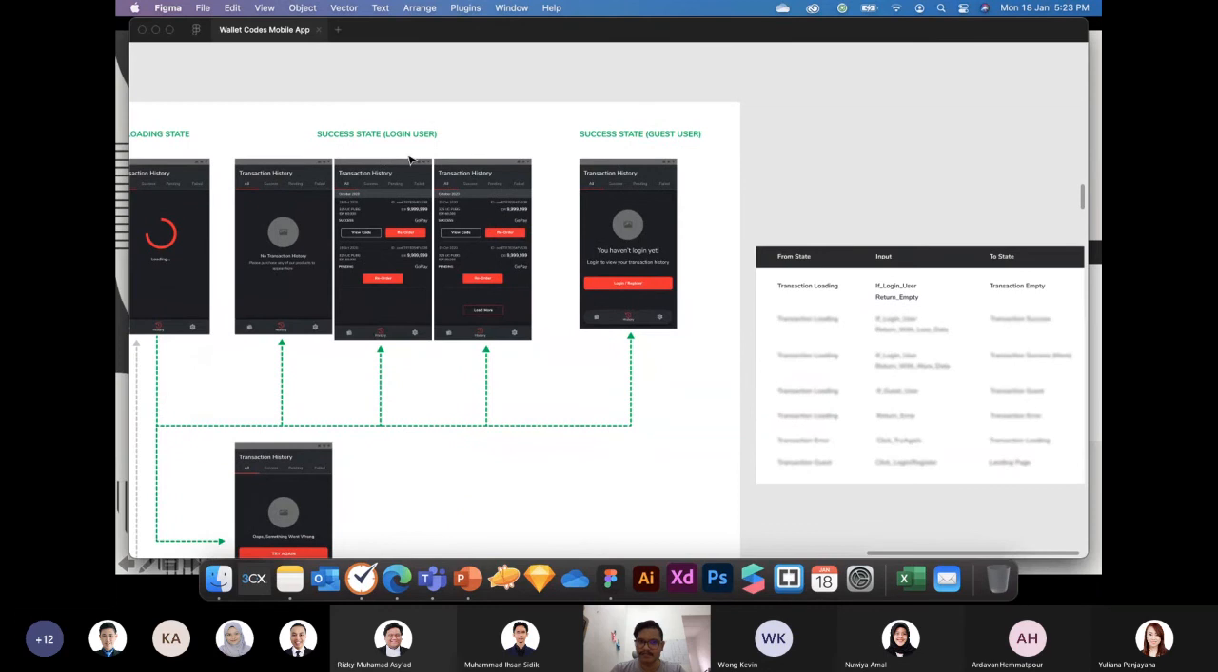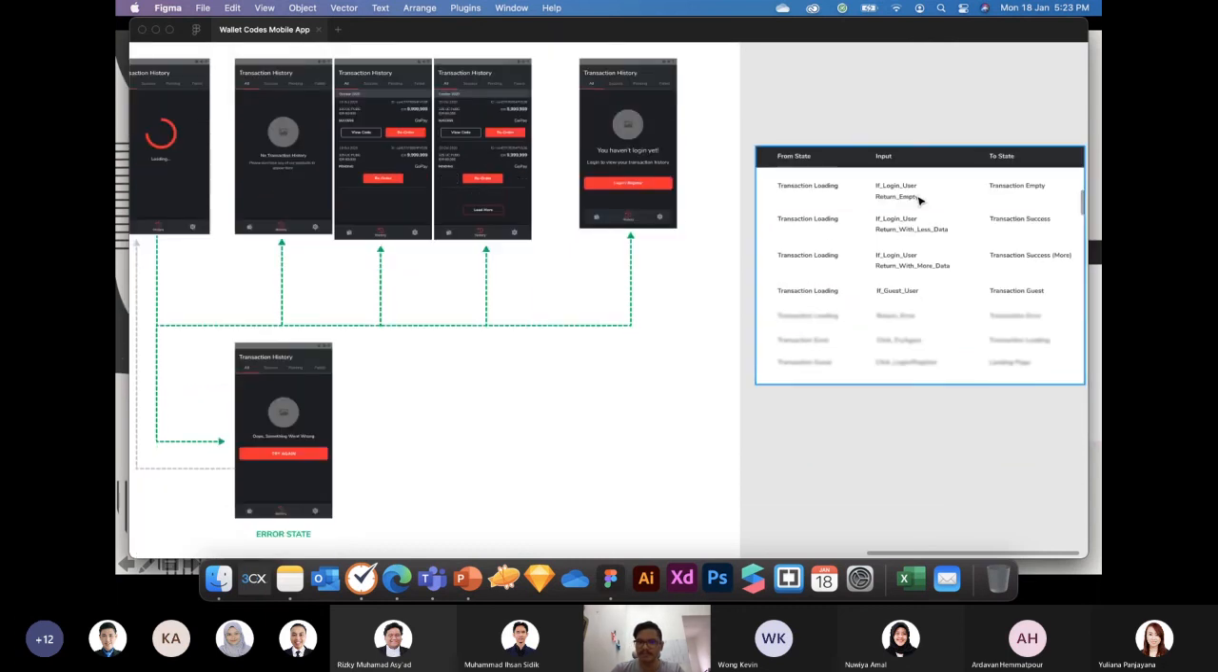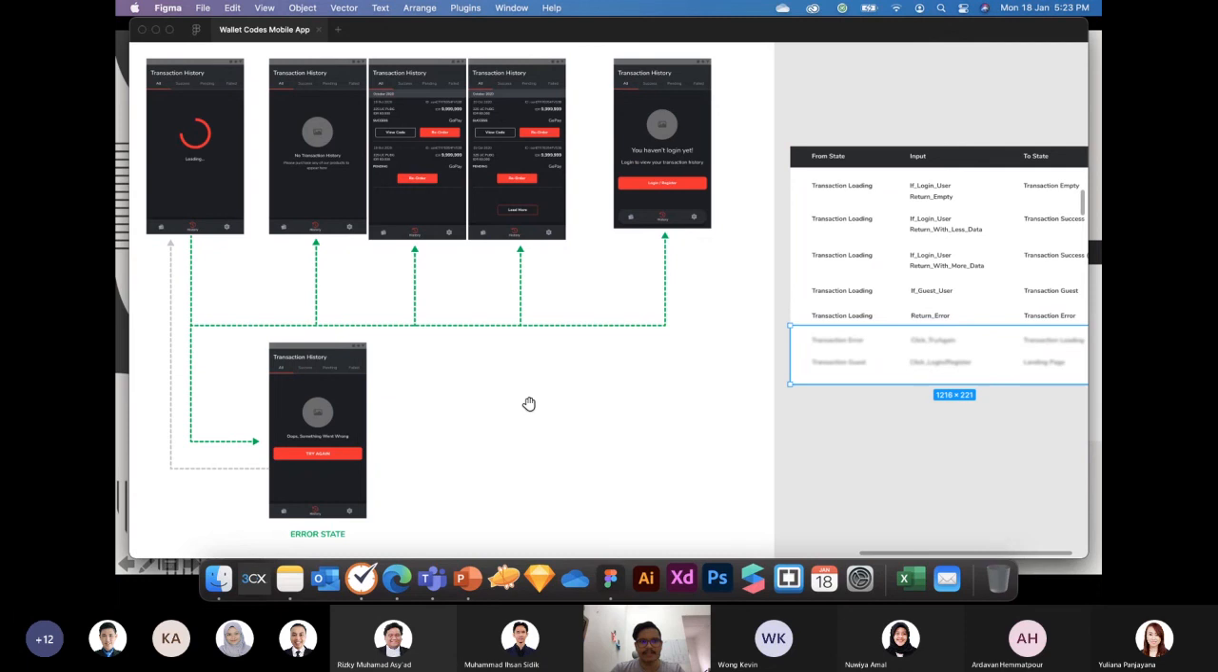If it's the same loading but it has less data, it will show here. If it's the same loading and it has more data, it will show here. That's what you can see here. From the same loading, if it's a guest user, we need to show this UI. This is what you can see here. And then from the same loading, if it comes to an error, it can be a server or user error, then we show an error page, which is this.